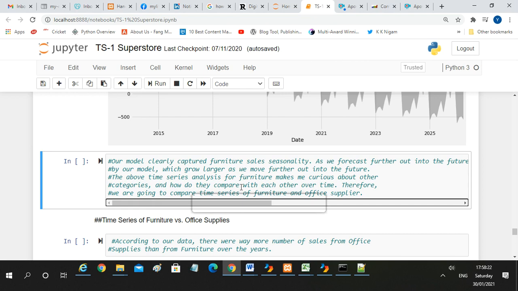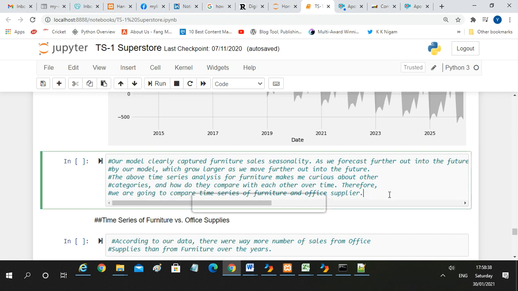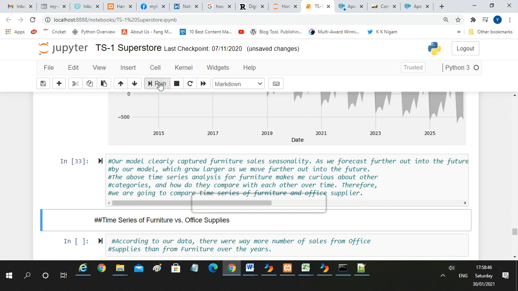The above time series analysis for furniture makes me curious about other categories and how they compare with each other over time. Therefore, we are going to compare the series of furniture and office supplies. Now that is another way to check whether the sale of office supplies is better or the furniture is better. That also can be seen. So we can run this also.